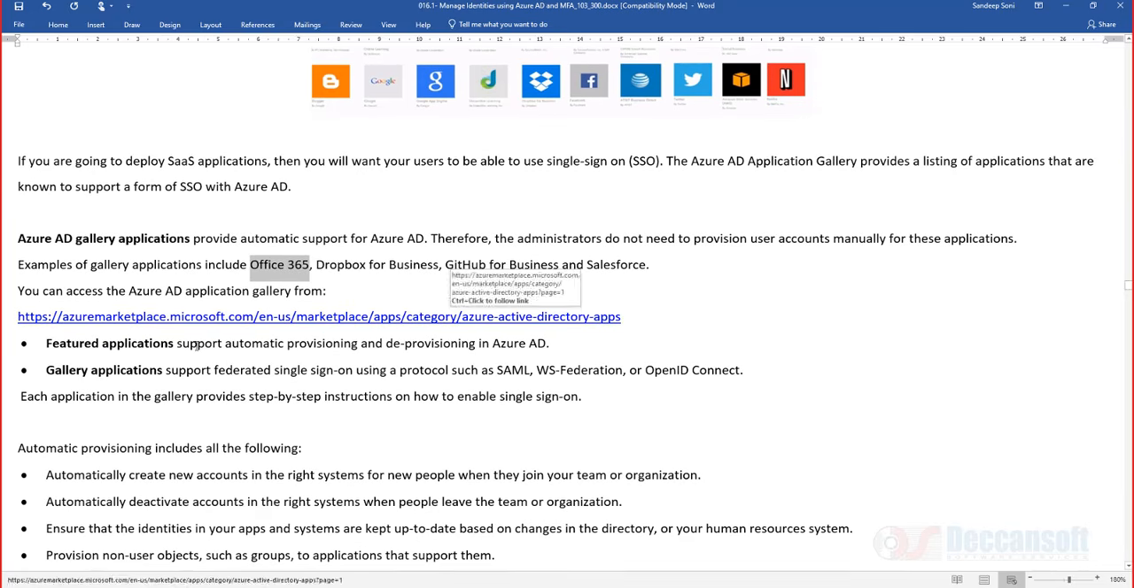So yes, there are federated applications, some automatically provision and deprovision Azure AD accounts, and gallery applications support federated single sign-on using a protocol such as SAML, WS-Federation, or OpenID Connect. All these are also supported, standard protocols.